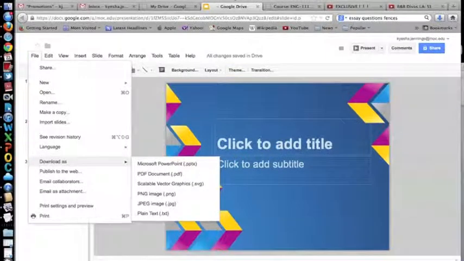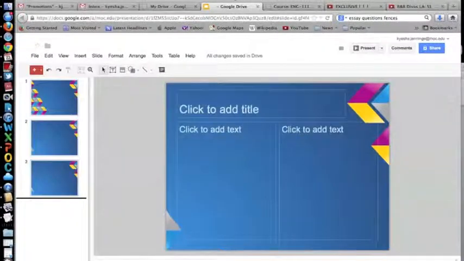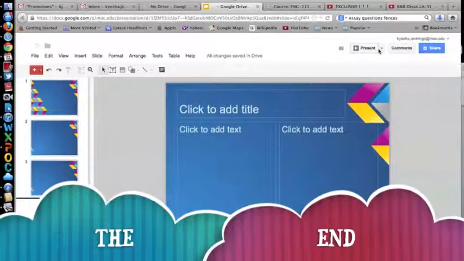Please note that you do not have to download it as Microsoft PowerPoint in order to present your project in class. Once in class, you will log into your Mount Olive email account, click on Drive, and it will be saved within your Drive. And you can simply click on Present and present it directly from Gmail.